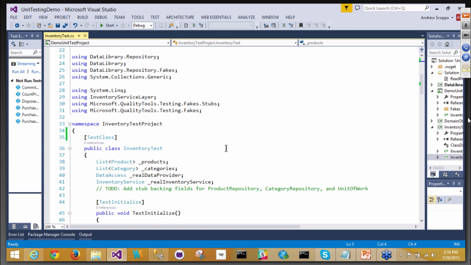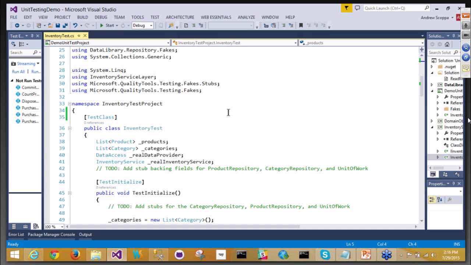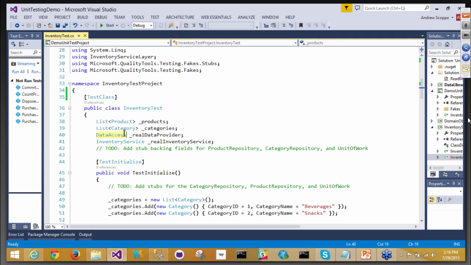All right, but we're going to be creating lists of test doubles for these. In other words, as I said before, we're not going to want to go out to the database to get product instances. Instead, we're going to have to create what are called doubles for these. And I'm going to create an instance of both the data access class and the inventory service. So we'll be testing the real data provider and the real inventory service. The only difference is that we'll be going through our test doubles for accessing the actual data.